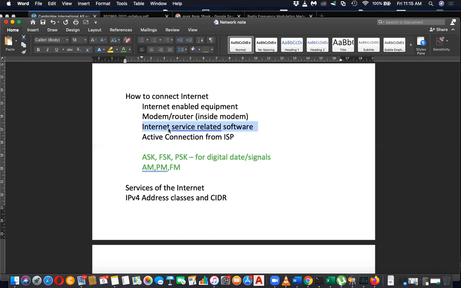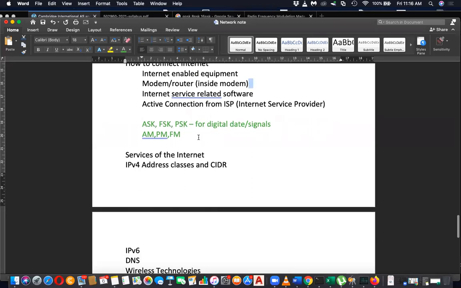Then an active connection from an ISP is also needed. ISP means internet service provider. So you need a service from an ISP. If you have these things, you can access the internet. Let's say I got an ISP connection from SLT or some other provider, I have downloaded and installed Firefox on my computer, and I have the modem or routing facility, or modem facility inside the router, or a mobile phone itself working as a modem. If you are sharing data through a mobile phone and have internet enabled equipment like a mobile phone or laptop, then you can access the internet. Okay, these are some additional things that we learned.